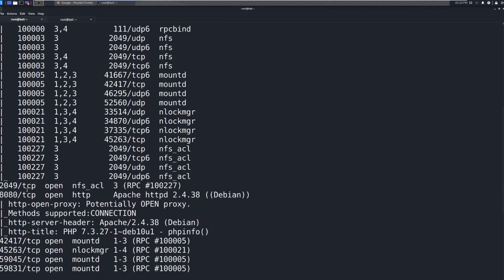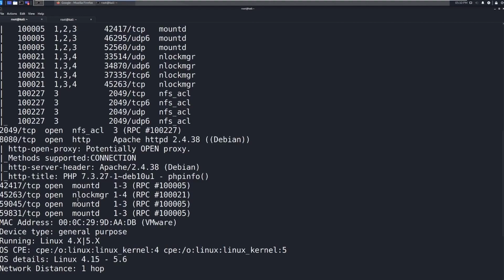So we have 2049 NFS, which is a network file share. Think of it almost like SMB, like Samba for file sharing. This is a network file share. We can potentially mount to a file share here, so that might be of interest for us. We also have HTTP here for 8080. It just says Apache Debian PHP info page. We've got some mountd and nlockmanager.